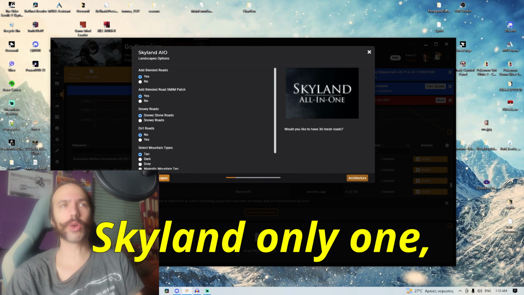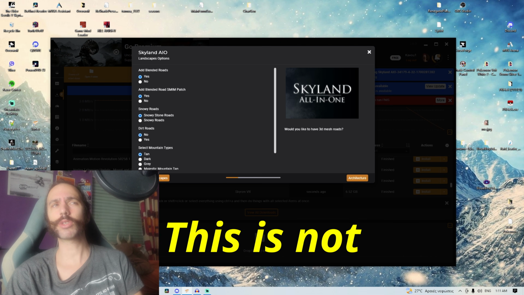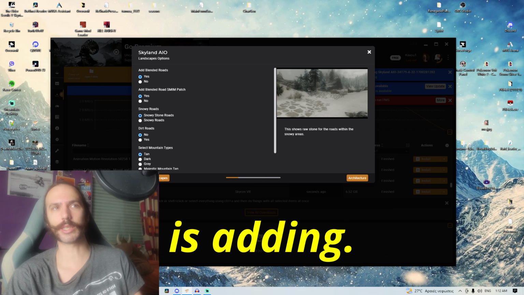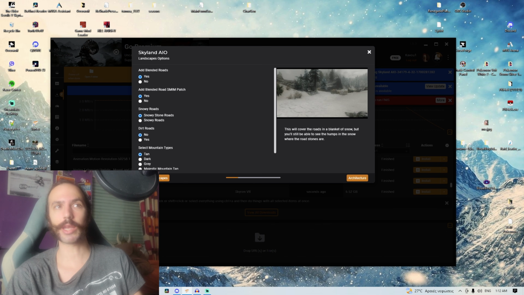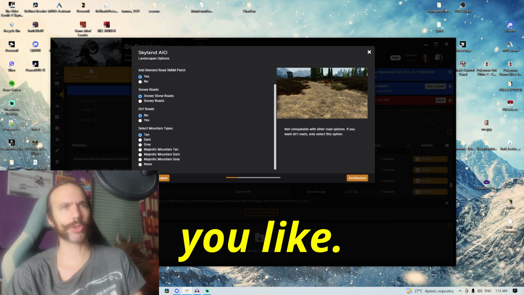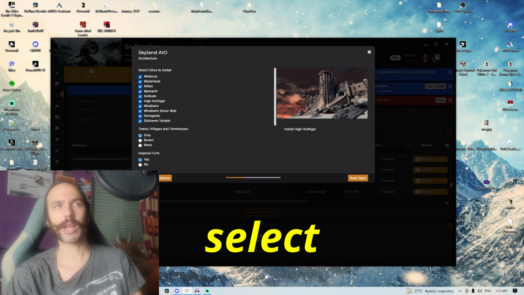Here is the Skyland only one, and I'm going to select yes to the blended roads. This is not referring to the mod Blended Roads, but an extension Skyland is adding, and there is a patch for SMIM which we have installed. This is literally cosmetic, choose whichever you like, and this is the architecture, so I'm going to select everything.